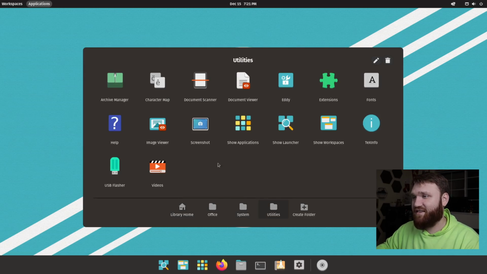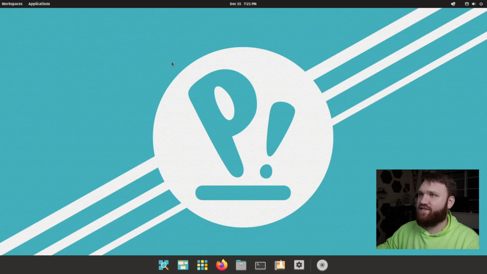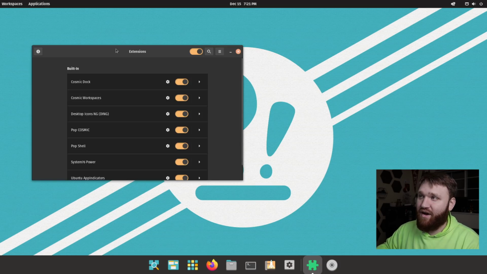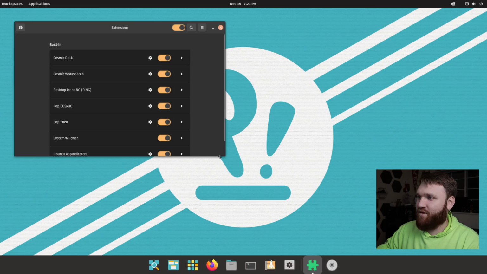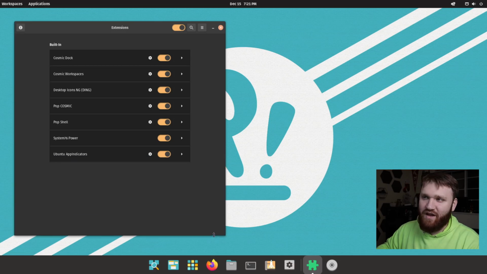If we go under Utilities, these are a lot of the extra little tools and settings on our system. We have the Pop USB Flasher here, a fantastic tool. We have character maps, archive managers, things like that. If I open up the extensions here, we can actually see what is currently creating this desktop environment that we're in. It's technically GNOME, they call it Cosmic. I'm pretty sure they're rewriting this in Rust, so I'm really excited to see what they actually develop here. But we have the Cosmic Dock, Workspaces, Pop Cosmic, Pop Shell.